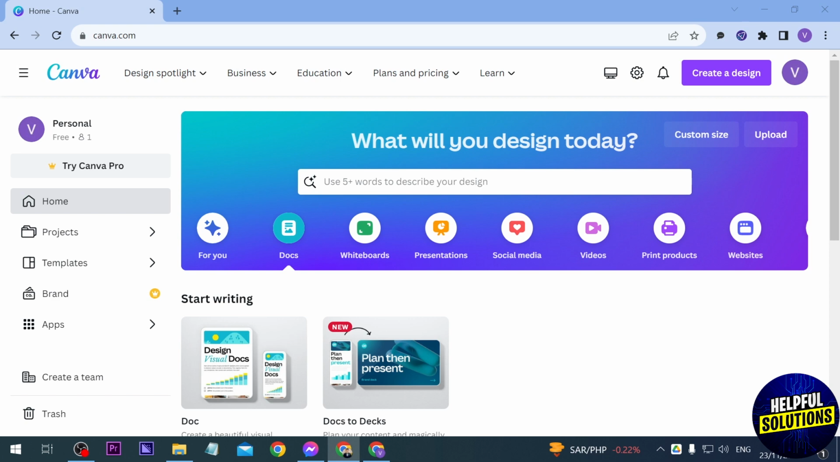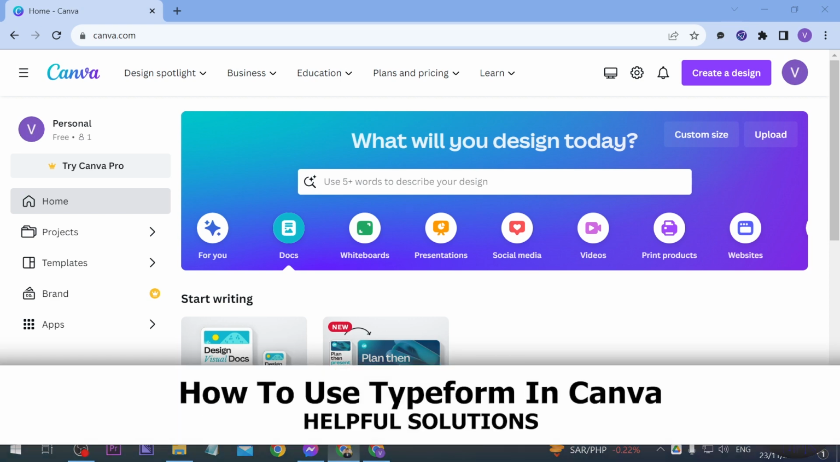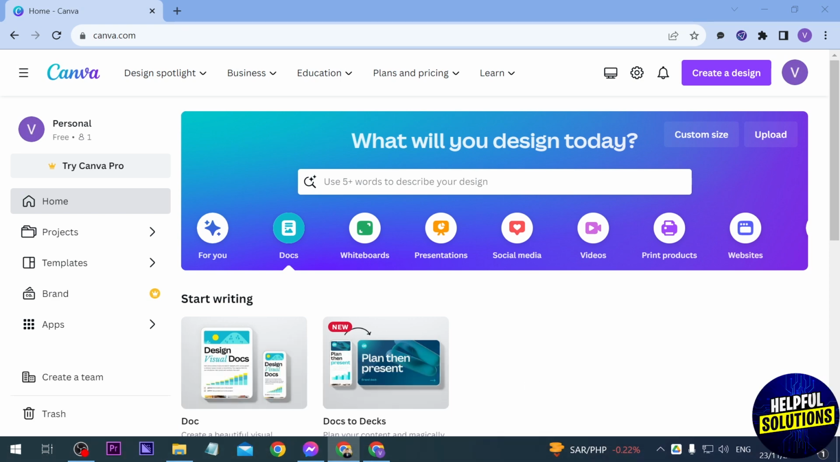And in today's video, I'm going to show you how to use Typeform in Canva. Now, say for example, you have your Canva and you want to integrate Typeform into Canva. This is how you are going to do it.